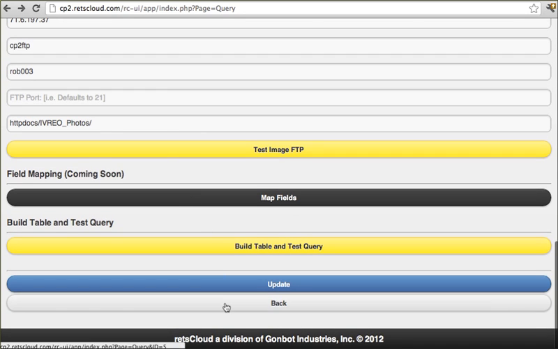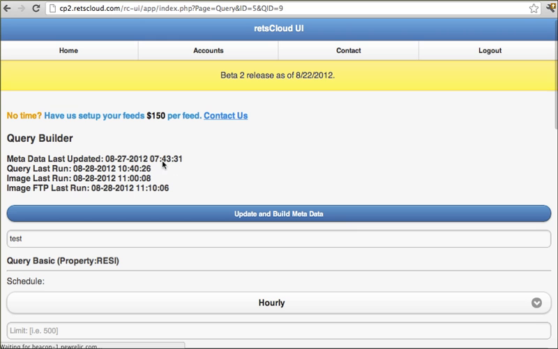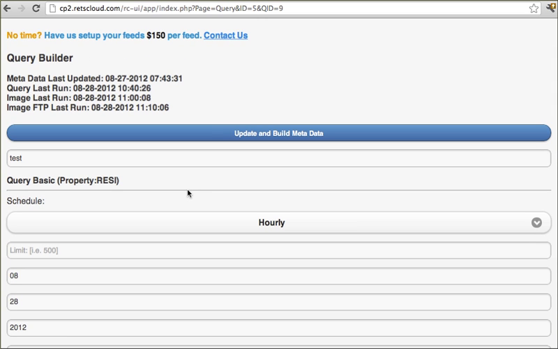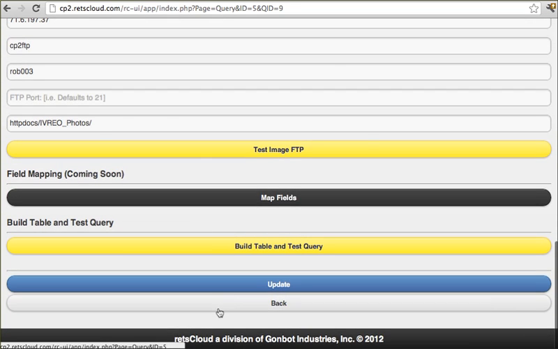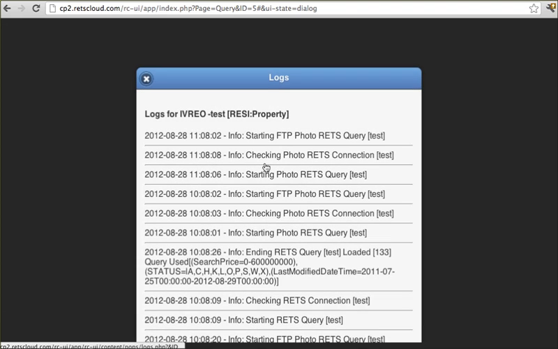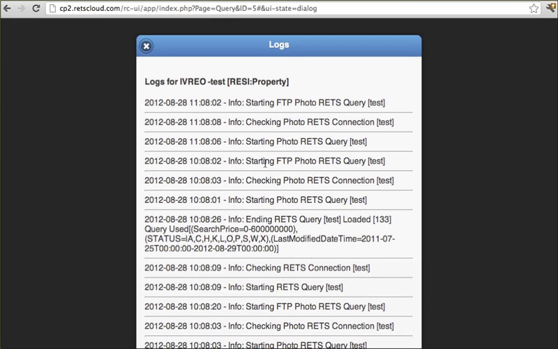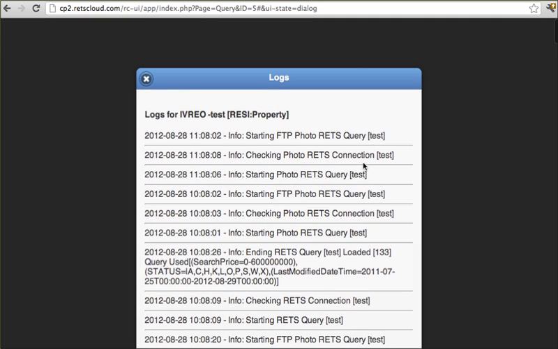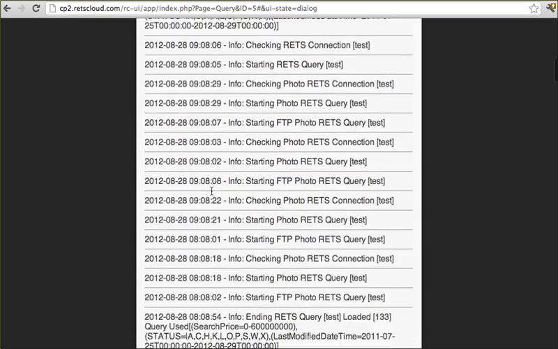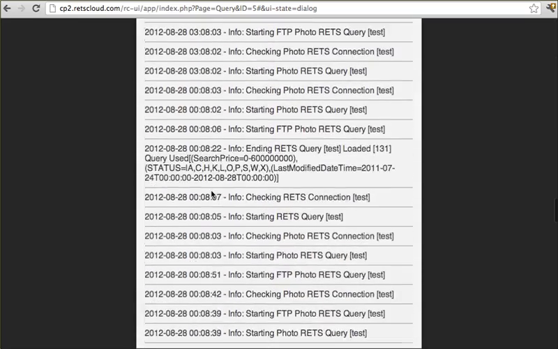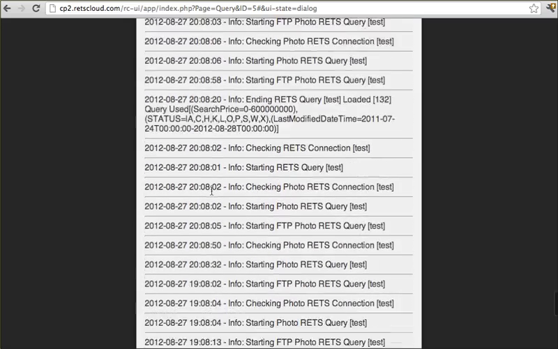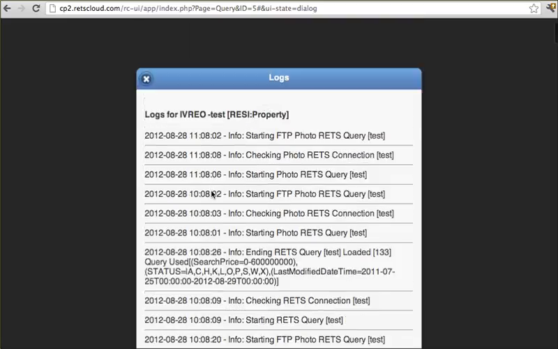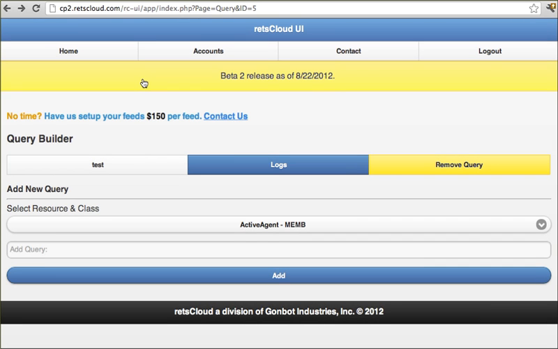I'm going to go ahead and go back. And since we currently have this query running on the hour, we do get log reports. So I'm going to go ahead and click on logs. And it will tell you that it's starting the checks. It'll also tell you the query that was run and how many properties were loaded at any given time. So this is a good place to make sure everything's up and running correctly. If there are any errors, they will show here. Some MLSs will show errors, but they are sometimes temporary errors. So if you have any questions, make sure you contact support and let us know.